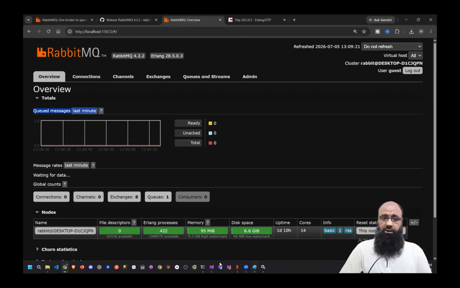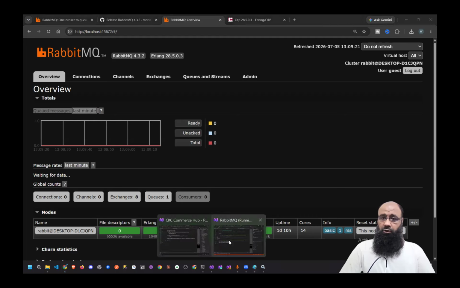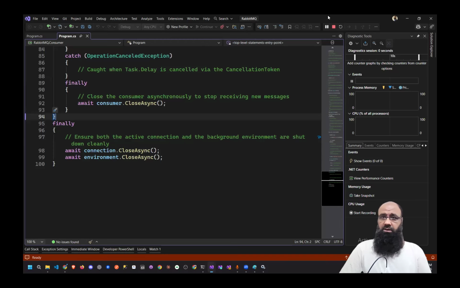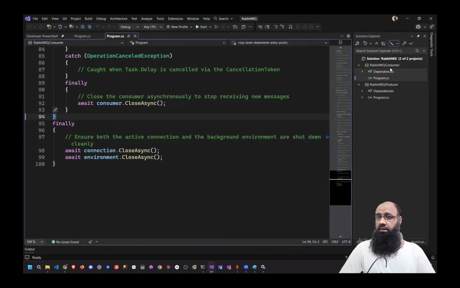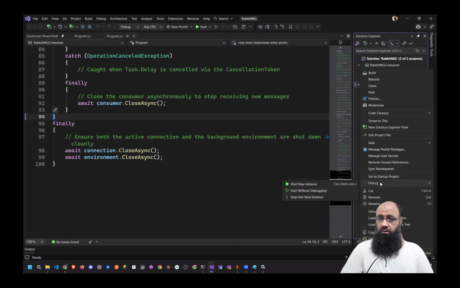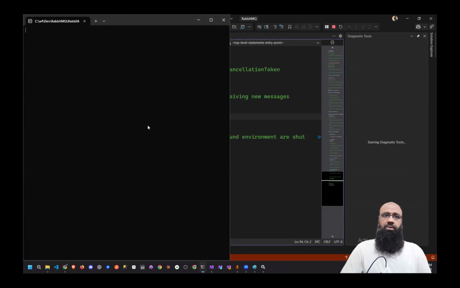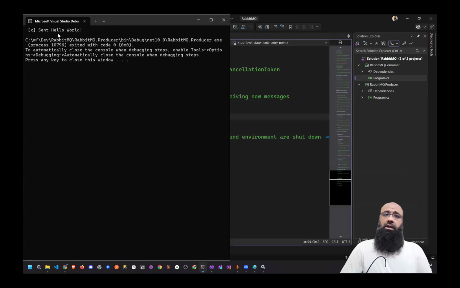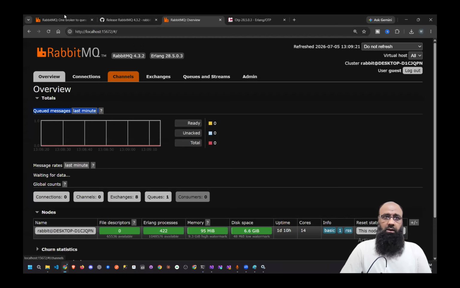So let me quickly show you another way of doing this so you get a good idea. Let's just stop this and try running the producer. So let me just try starting an instance, and you can see a send hello is being created, but as of now there is no consumer. So let's just quickly go to the, let me just try refreshing it.